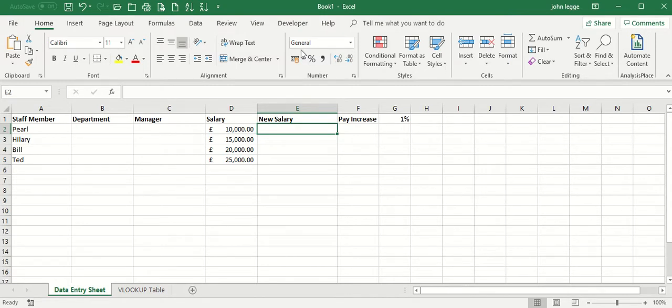Today's tip is all around naming cells and naming ranges. This is such an important part of Excel that we feature these activities in our basic, intermediate and advanced courses. Let's first have a look at the data entry sheet.